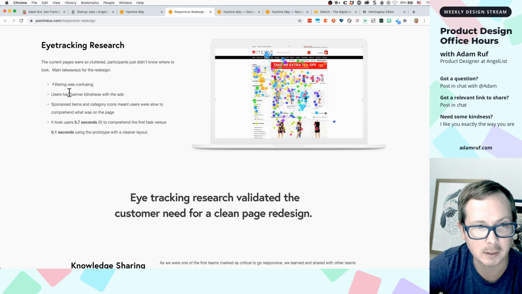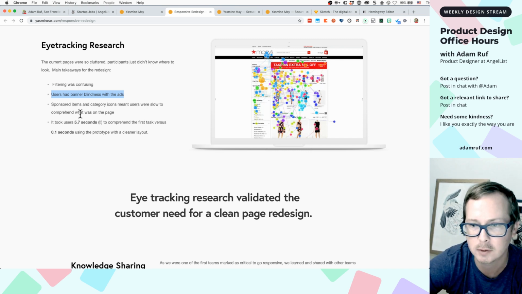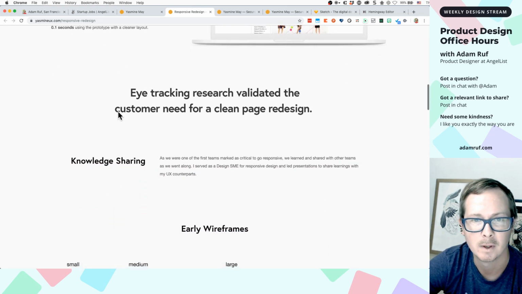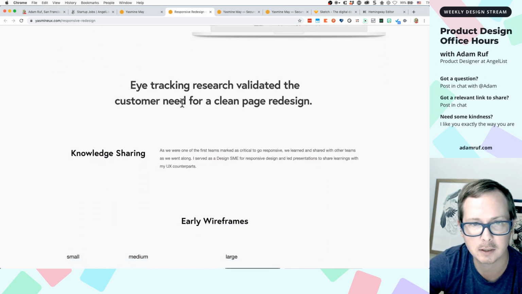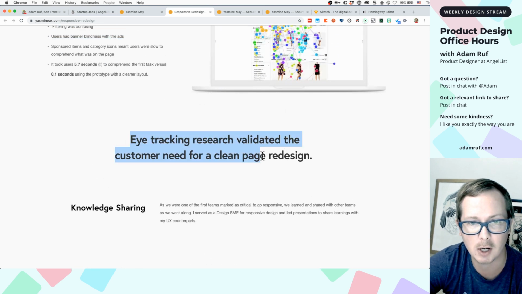But this is cool. This is fairly clear, right? There's almost no time spent looking at this big ad. To me, this makes a strong connection. Like, oh, I can actually see that. Oh, okay, that makes sense. I don't know how some of these other things work. Eye tracking research validated the customer need for a clean page redesign. Okay, so that's really why the eye tracking was done.